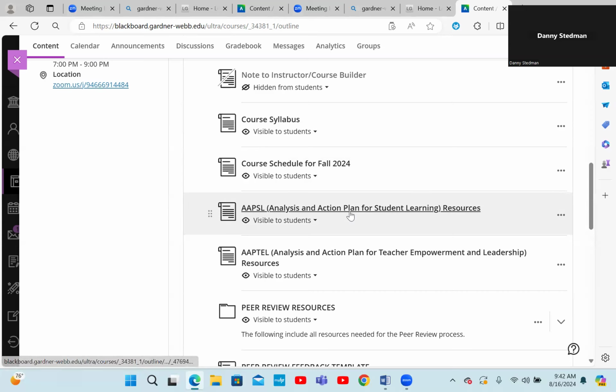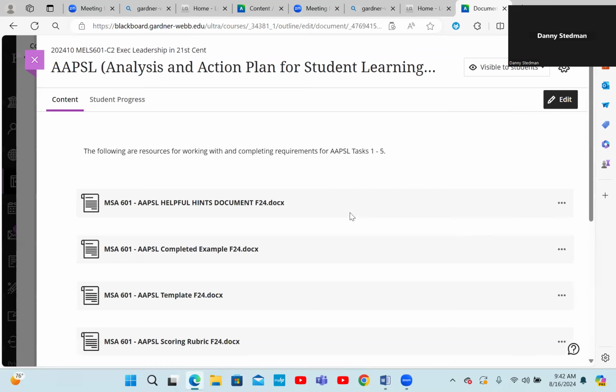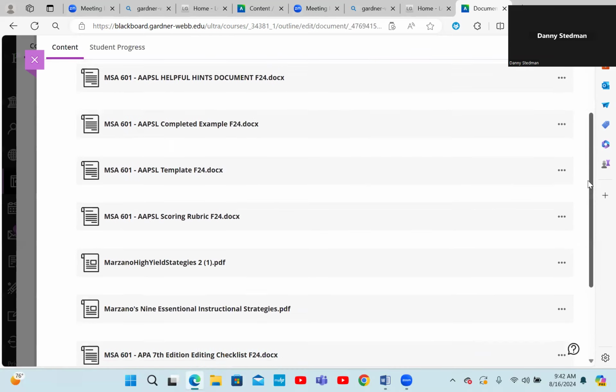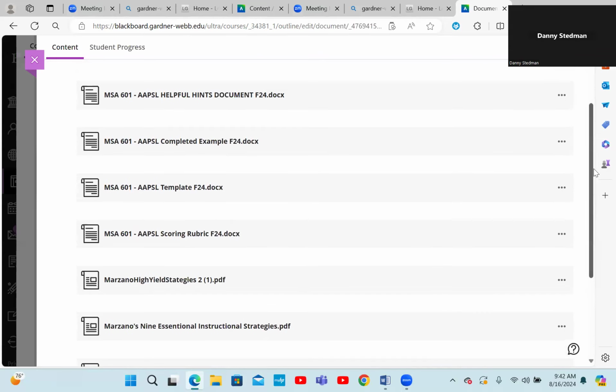But underneath this, you will find a variety of resources that is going to assist you with completing the APSL. And we will go into these in much more detail beginning during our first class session. Some of the documents, when you click on them here, they will open up. But if they don't, go over to where the three dots are over here, hit download, and the document will open up for you then. Again, some will open up here, some you will have to go over here and hit the three dots and they will open up there.